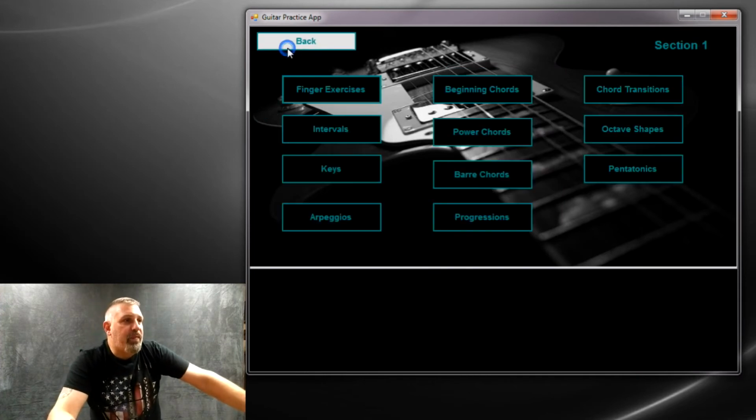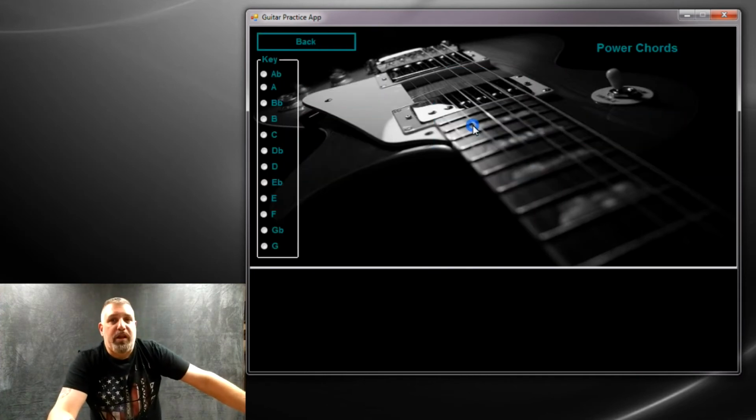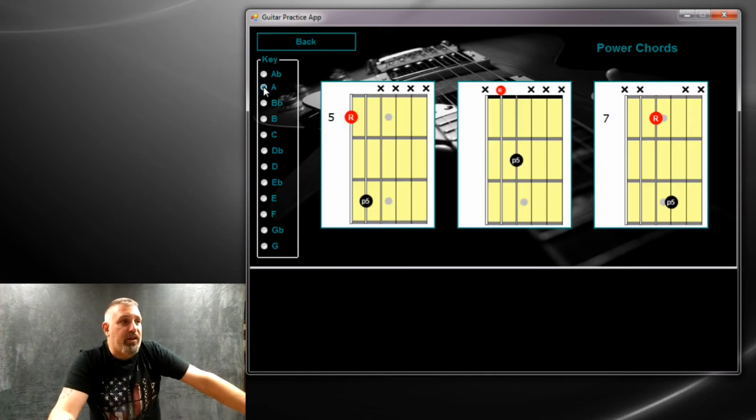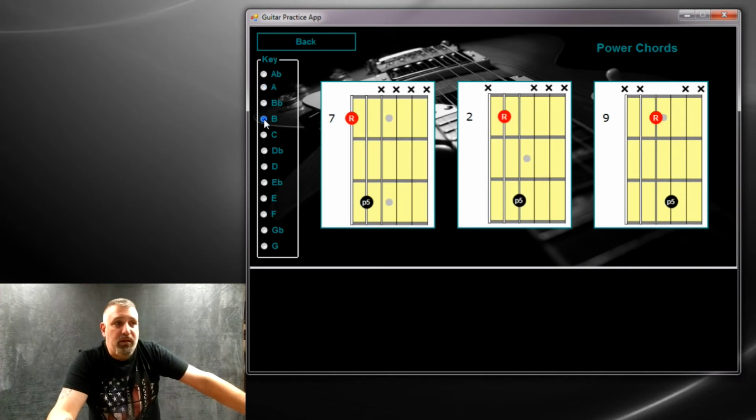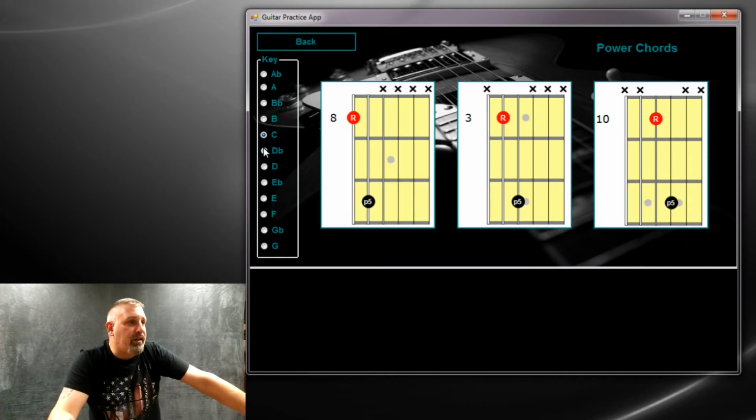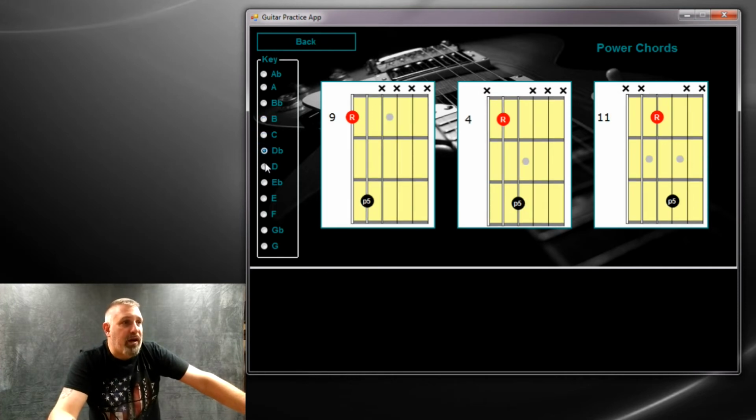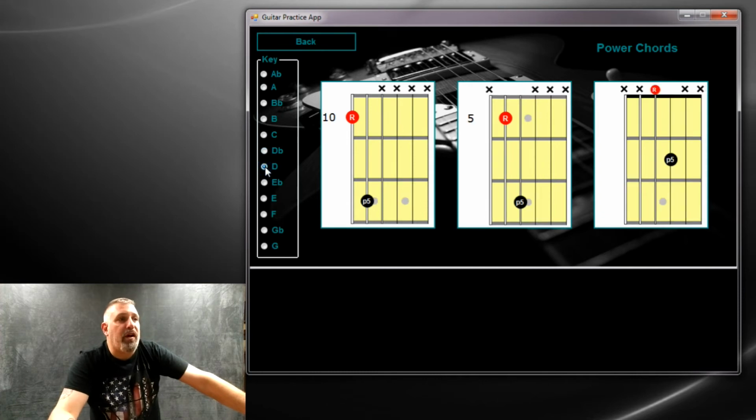So let's go back. Power chords. Who doesn't like power chords? I know I love power chords. So let's go to A, and this shows you the key of A as far as the power chords and where they're at. Also, your B shows you the B power chords, C power chords, and so on. I mean, it gives you everything here as far as basically a power chord chart.